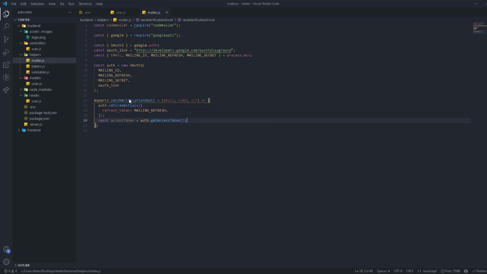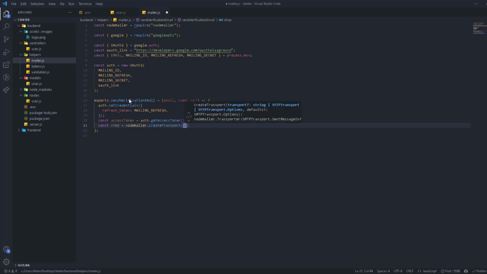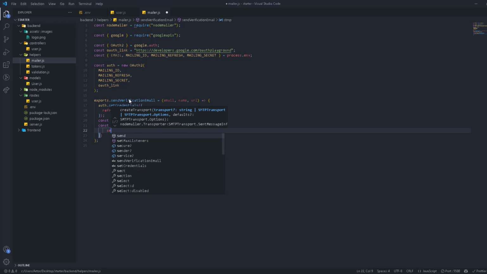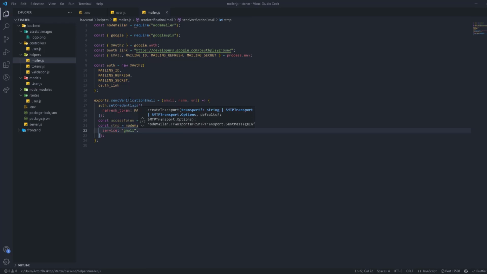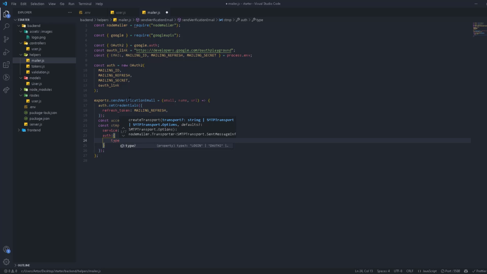And after this, we're going to create an SMTP. So let's call it smtp, and we're going to go to nodemailer now, and then we're going to create a transport. Okay, and right here we're going to pass all of the information that we're going to need, all the properties. The first one is going to be the service that we're going to use, which is going to be Gmail. Now we're going to define our auth object's properties, which is going to be simply the first one, the type that we're going to use. The type that we use is OAuth2.